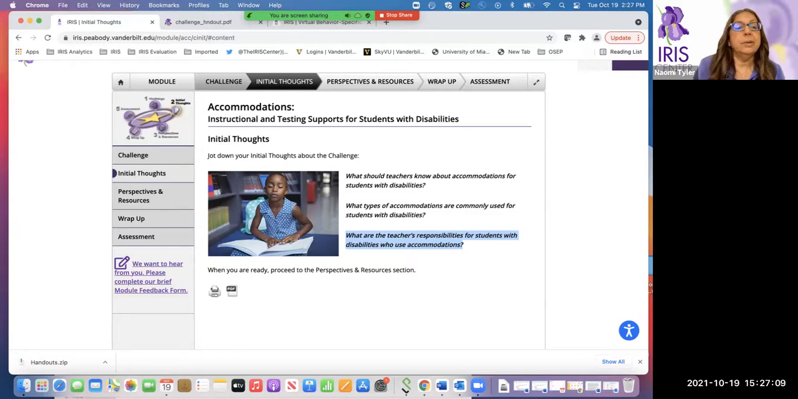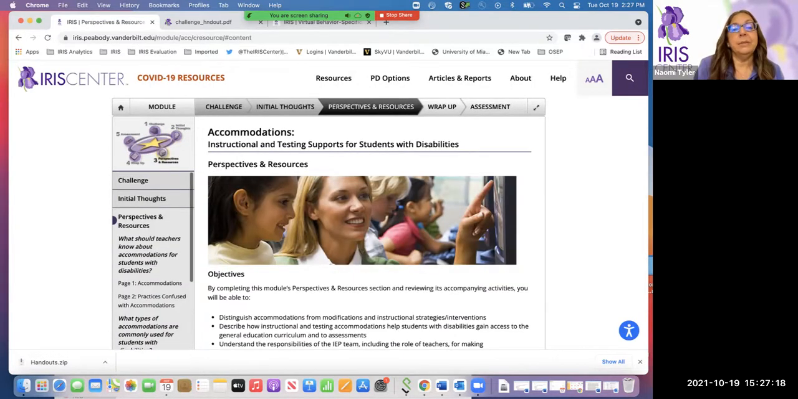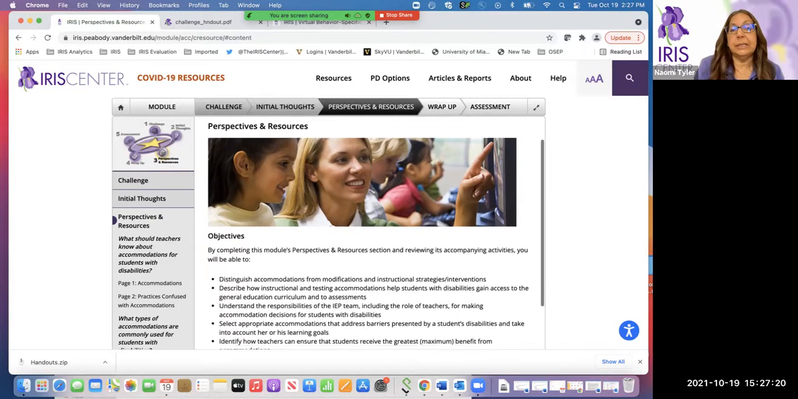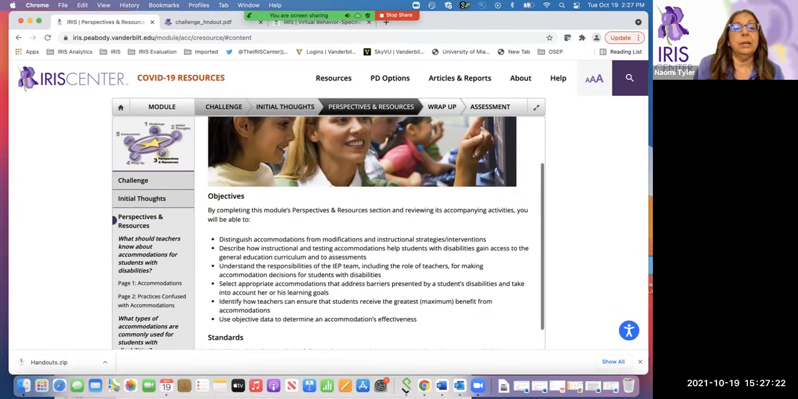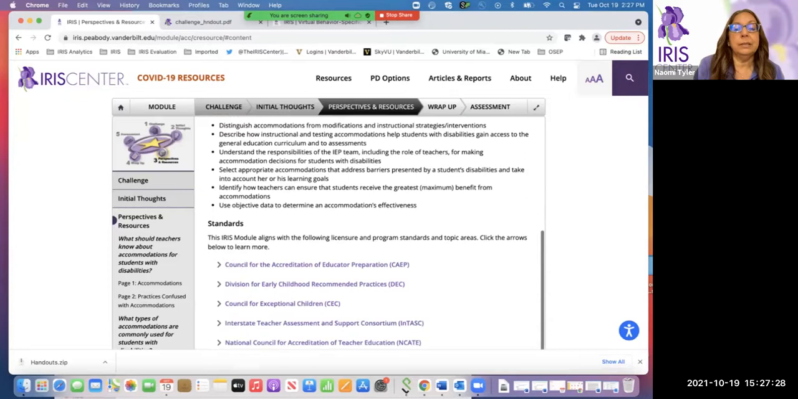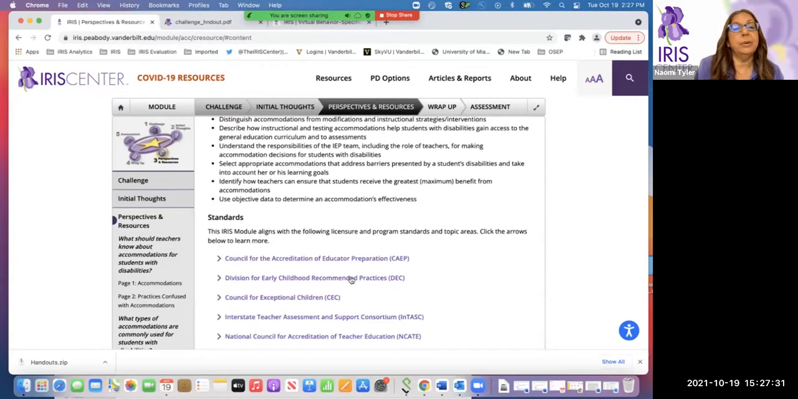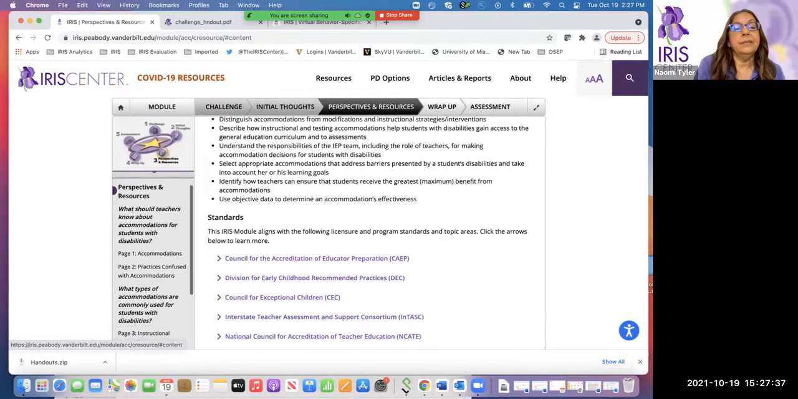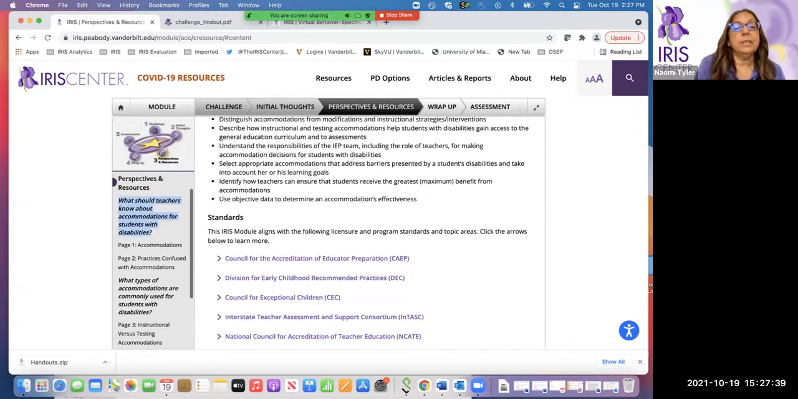The next component, challenge initial thoughts, perspectives, and resources, and I'll click on the side this time, is the meat of the module. This is where we get the information that the learner, in this case a teacher, would need to know. So these are the objectives for the module and some of the different teacher preparation or accreditation standards that this module aligns with.